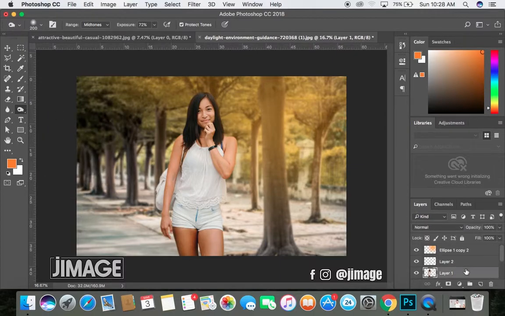So the burn tool darkens the image. Click on the image, it darkens the image. You see the effect of it. And the dodge tool brightens the image. You can see the effect. So we undo.